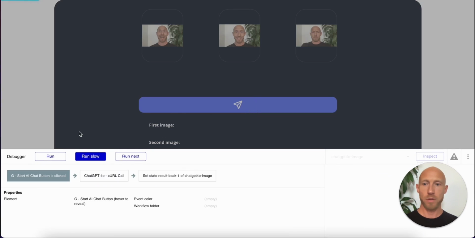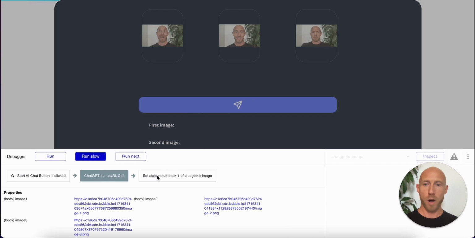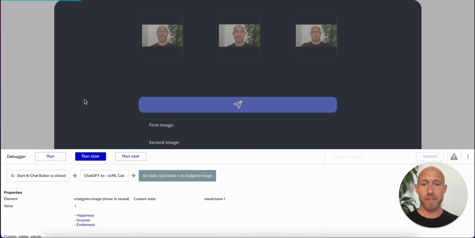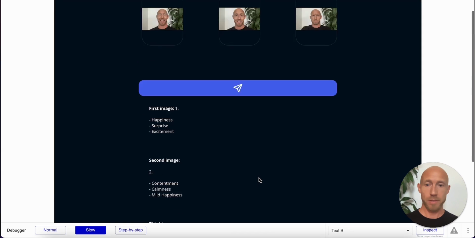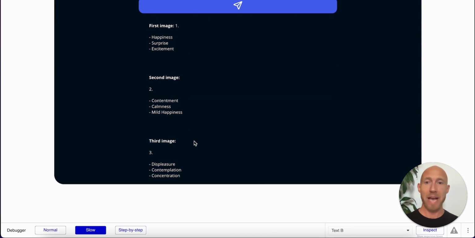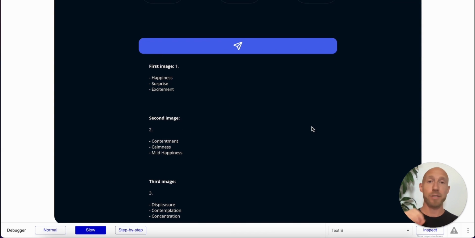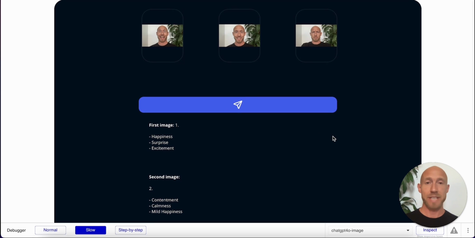So let's go ahead and see this workflow walk through what it does. I think the main point here is just that the data is split up into three parts, meaning that when you're getting back stuff, you can use operators and do some processing of the data in Bubble, and that's basically it.